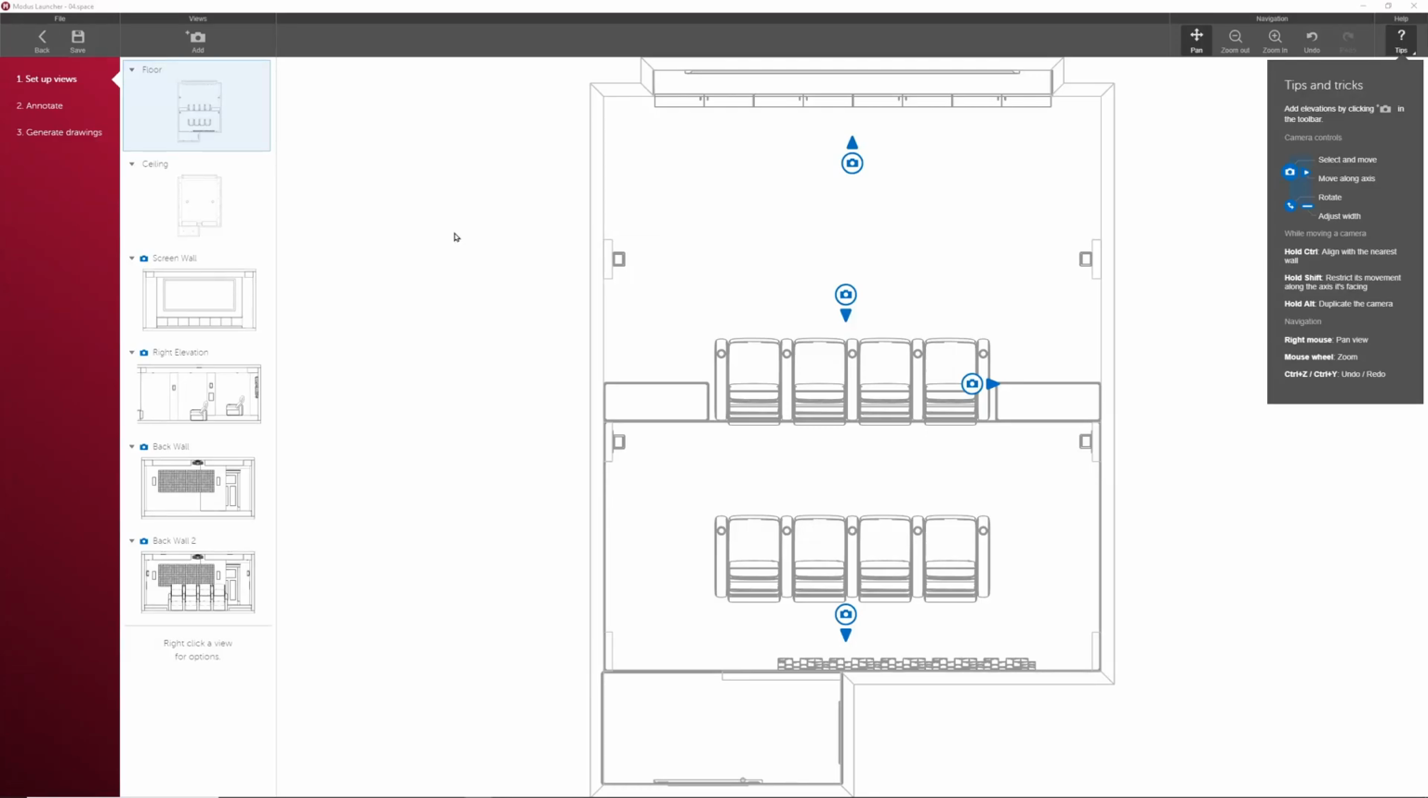Hey everybody! In this video we'll be covering how to annotate and generate line drawings. In the previous video we covered how to set up different views. If you haven't seen that video, we encourage you to check it out before watching this one. A link to that video is in the description below.